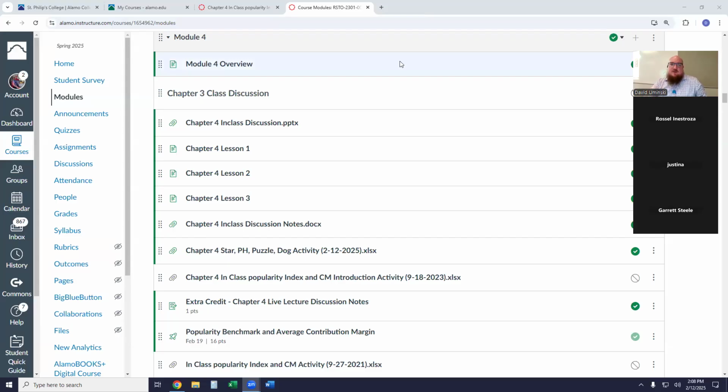All right, so for this particular class, we're going to go over the chapter 4 Star, Plow Horse, Puzzle, Dog activity. This is going to reinforce the popularity percentage, the contribution margin, and then the average and the benchmark. If you're on Zoom, go ahead and download this chapter 4 Star, Plow Horse, Puzzle, Dog activity, dated with today's date, 2/12/25.